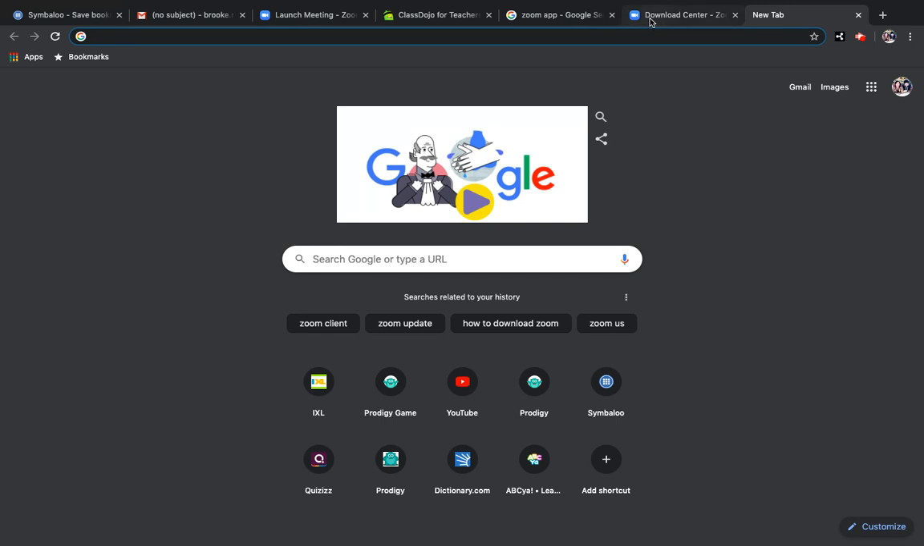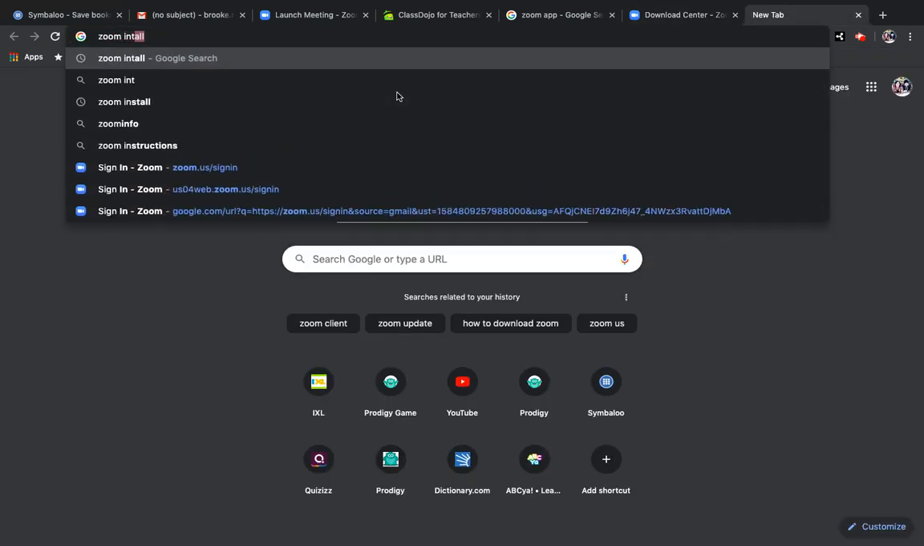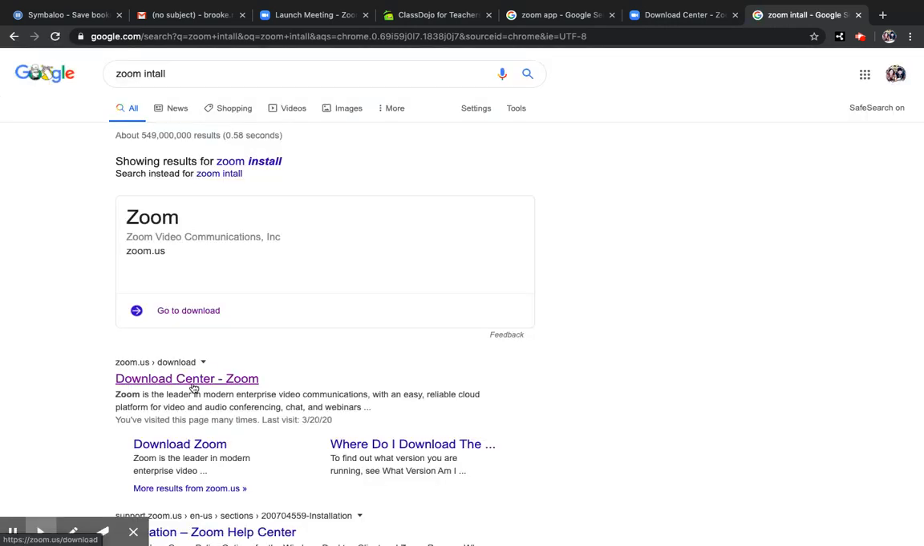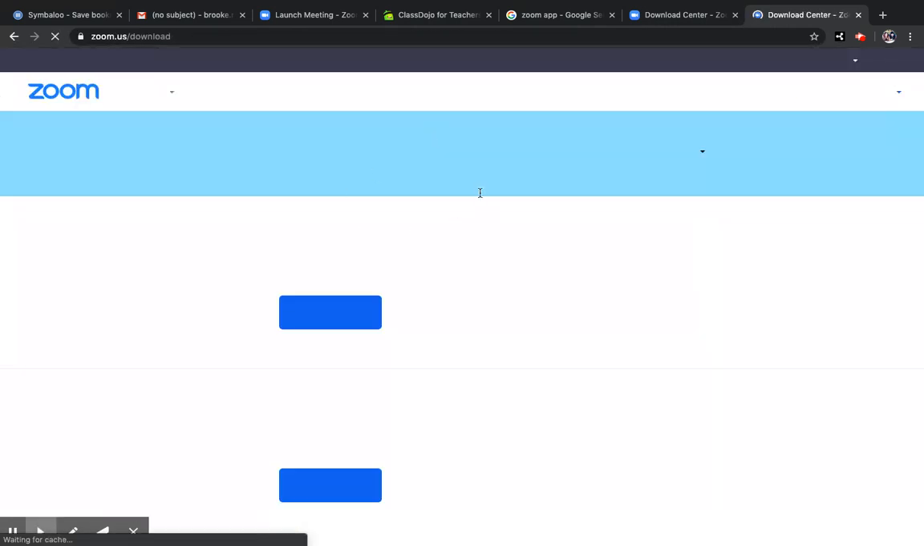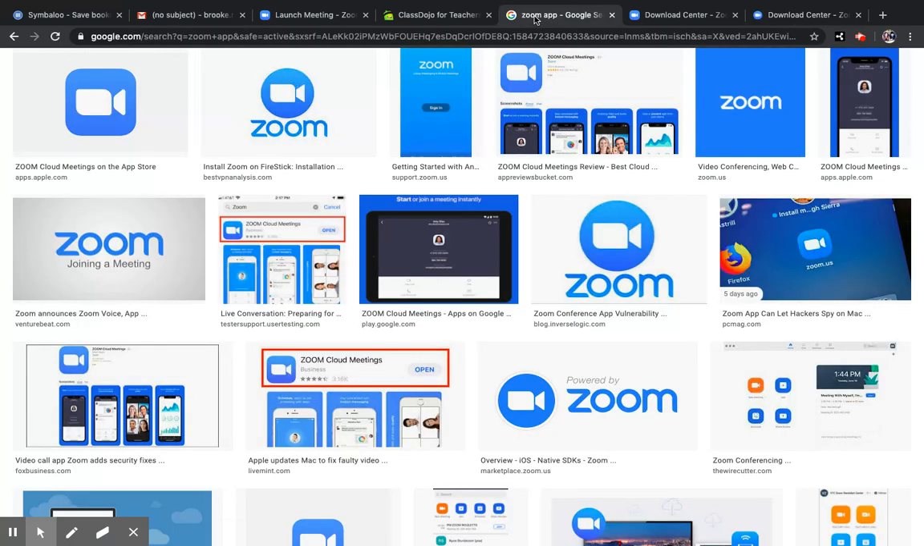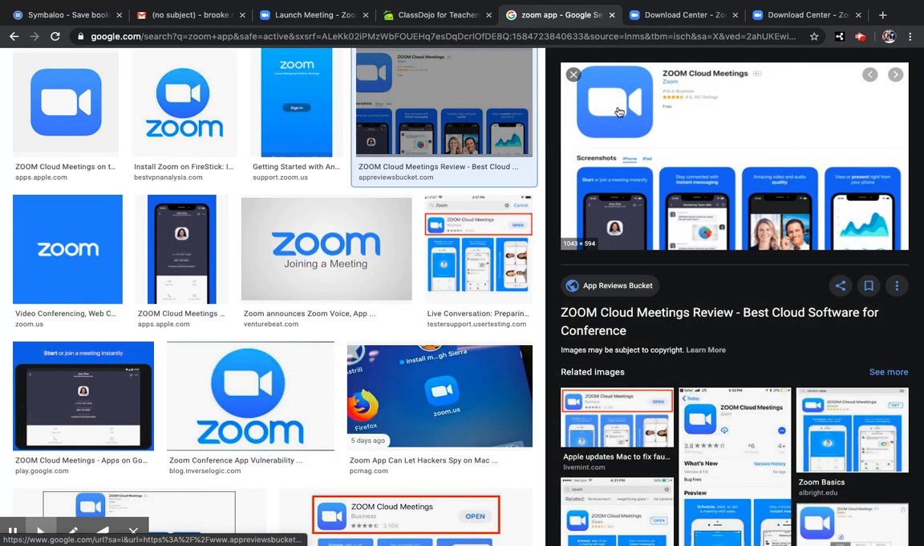If you forget what I said, just go and Google Zoom install. And it'll just go right there, and we can just install it from there. So that's pretty easy. If you were on a tablet or a cell phone or something like that, just find the app in your app store and download that. Again, you do not need to make an account or anything.